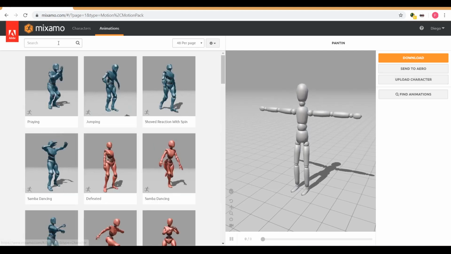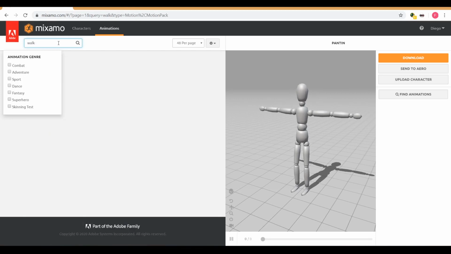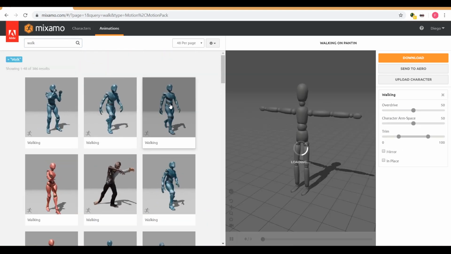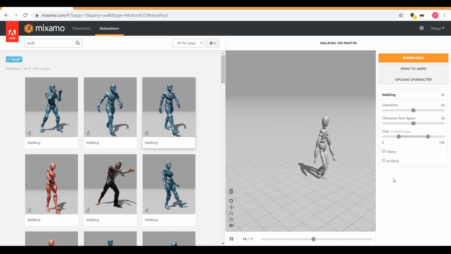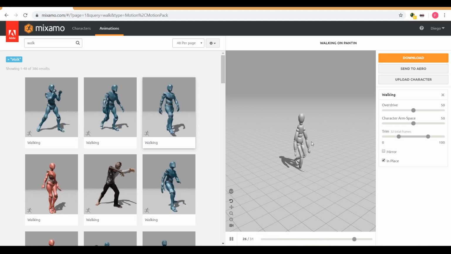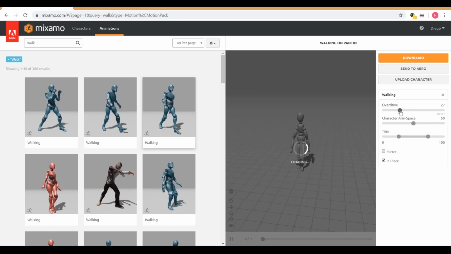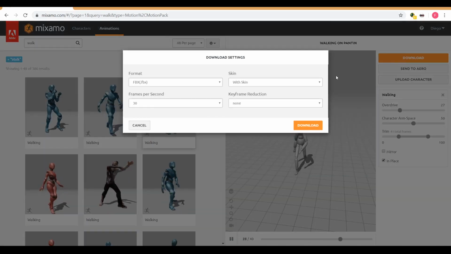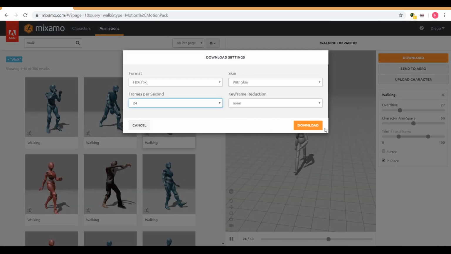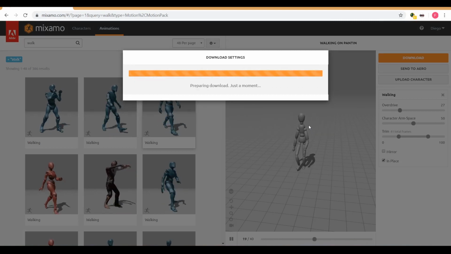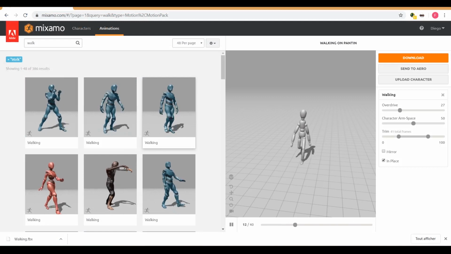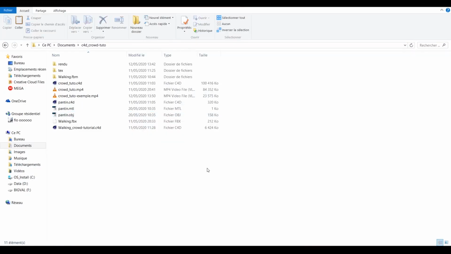Now we're going to the animation section and let's try to find the walk. There are many walking options in Mixamo. We're going to choose this one because it's quite good. We need to make it in place so it will be easier for us to render this after. Overdrive is used to slow down the animation, so let's slow it a bit. Okay, I'm good with that. I'm going to choose this one and let's download it. Okay, so we got it. Let's save it into a folder. Okay, I replaced it because I already did it before.